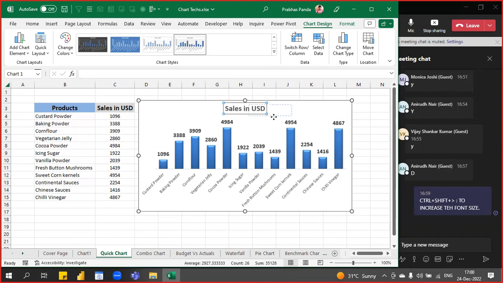Nowadays, if you see most of the company's revenue reports, or if you are visiting the Moneycontrol site, or reading the Economic Times newspaper, you will always find the chart title on the right side. This is called the latest style. You can simply drag and drop it.